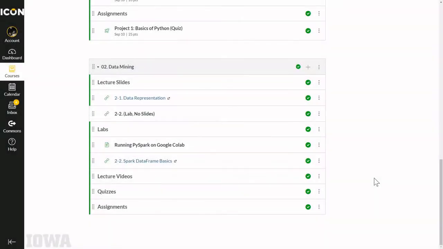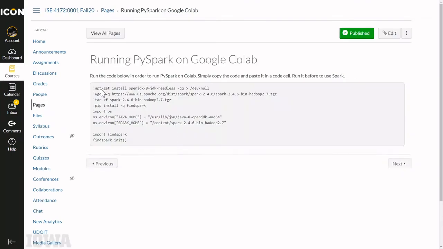Welcome back. What we're going to do now is run Google Colab, and then we'll see how different data representations can be loaded up on PySpark as a first step to learn how Apache Spark works, and how to initiate that on Google Colab. The first thing you're going to do is visit the page called Running PySpark on Google Colab. If you click there, there's a simple notebook.